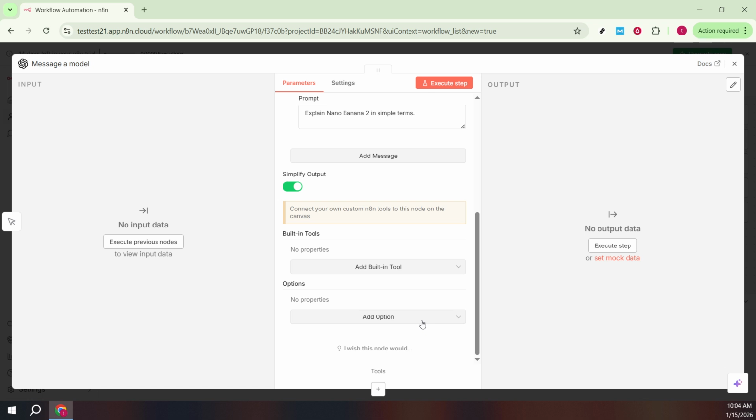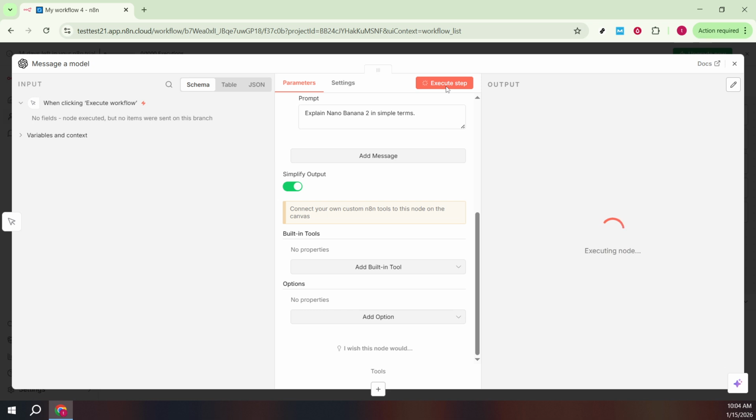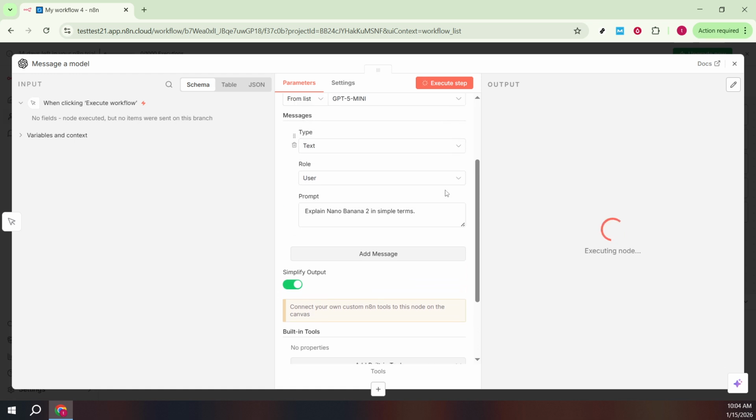When everything looks good, execute the node to test it. You should see the model's response in the output panel. If results aren't what you expected, refine your system instruction, tighten the user prompt, or tweak the options for temperature and length. Test iteratively until the response matches your target format and tone.